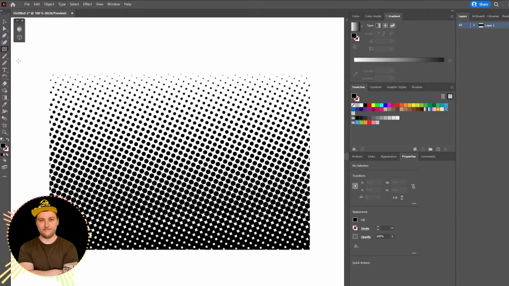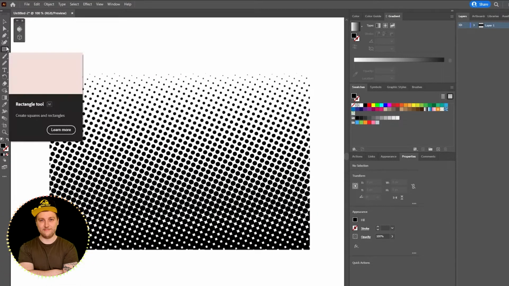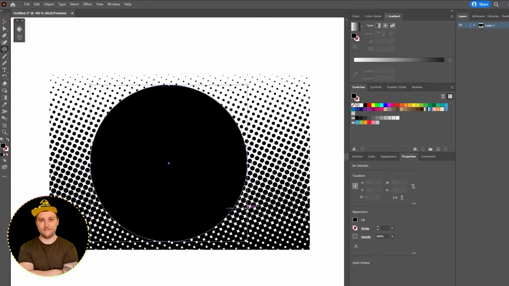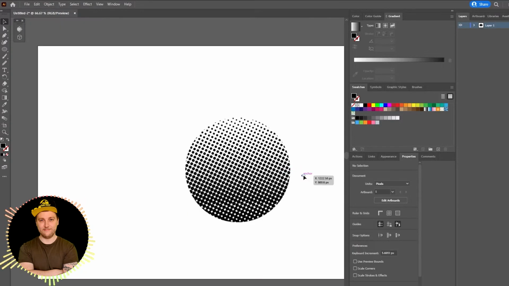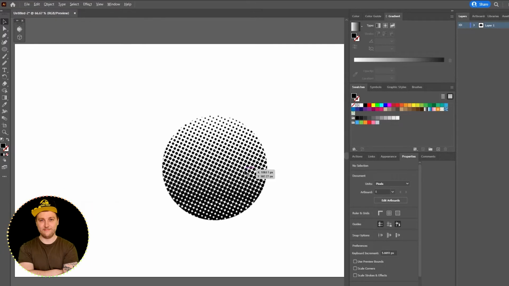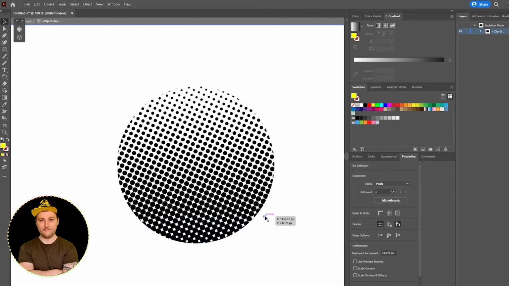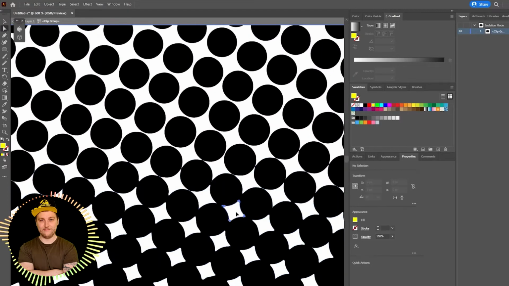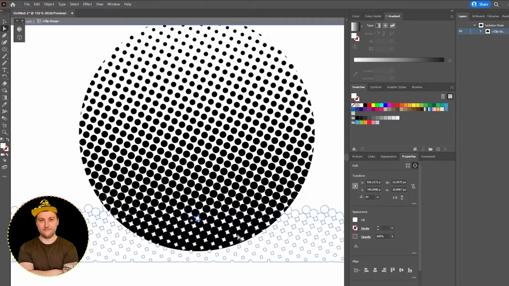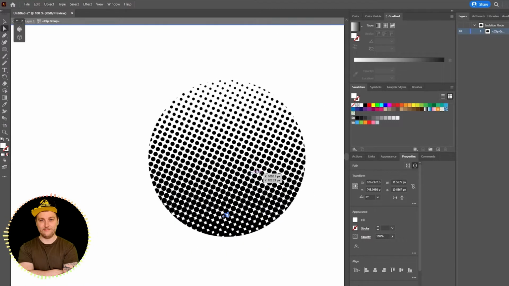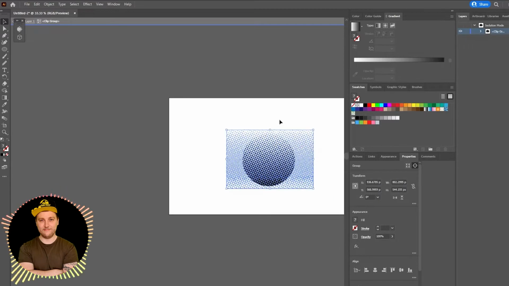Let's say I want to clip it into a circular shape. Select the ellipse tool, then clipping mask that in, and then we've got a little circular halftone effect. So we have our circular halftone right here. What you'll notice is there are still some white blocks inside. If you try and change the color of this as a whole, it will fill those in. We don't want that to happen.